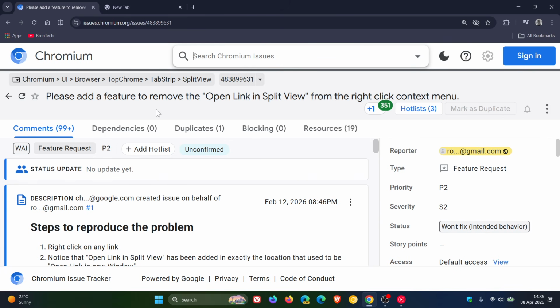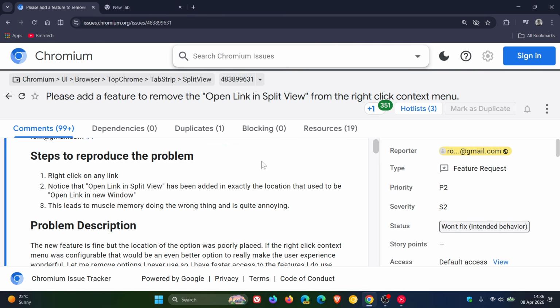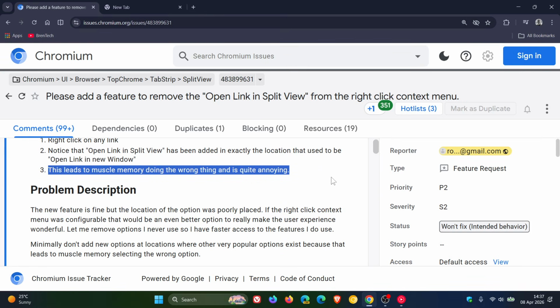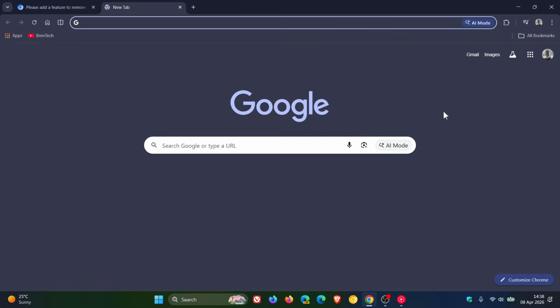And here we can see, please add a feature to remove the open link in split view from the right-click context menu. And here we can see it says the problem is this leads to muscle memory doing the wrong thing, and it's quite annoying, as I have just demonstrated. So it's nice to see that something is actually going to be done about this. So it hasn't rolled out yet to the general public, but clearly we can see that Google is going to be doing something about it. So obviously when that does roll out, I will post and let you guys know, which I think is going to bring a lot of relief for a lot of users of Google Chrome.